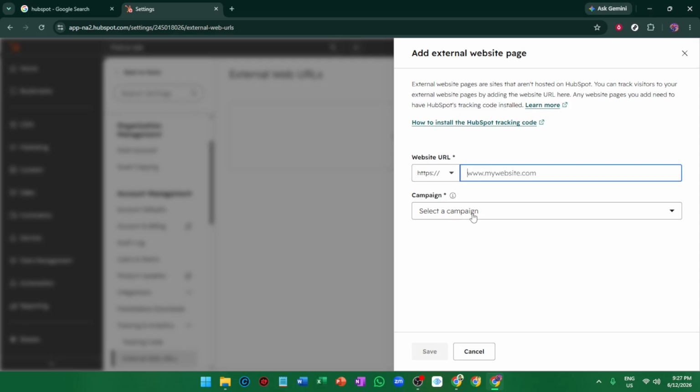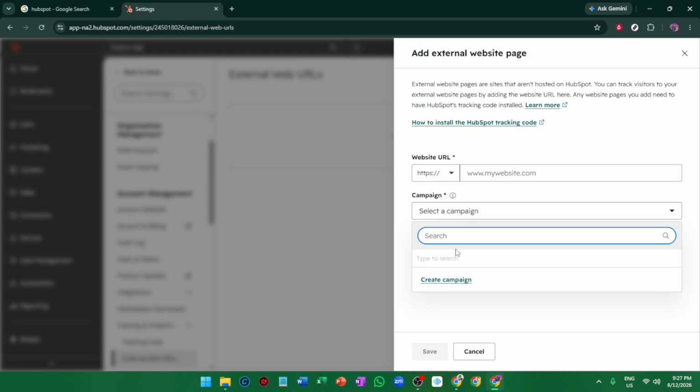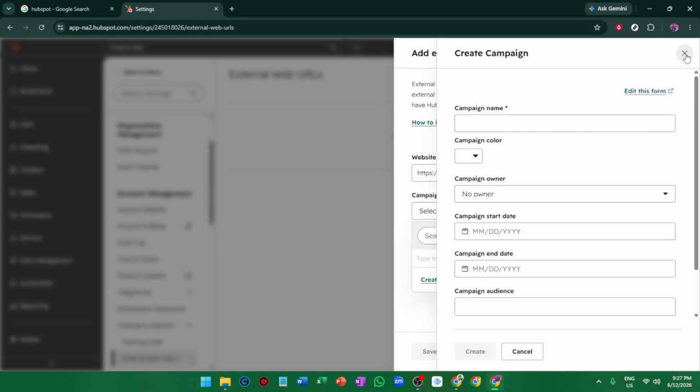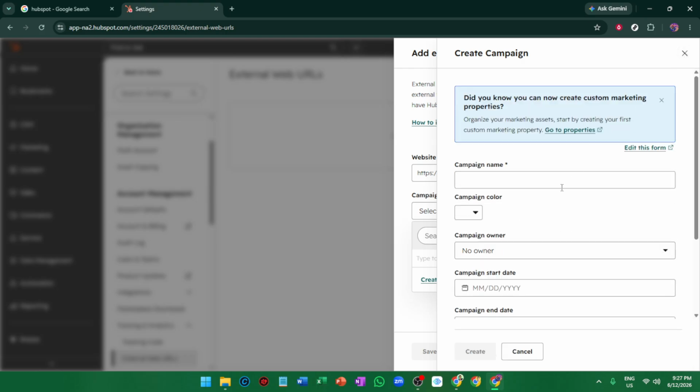For example, source usually identifies where the visitor came from, while medium describes the channel. Term and content can add more detail for keywords, audience segments, or creative variations. Try to keep your naming consistent so your reports stay clean and easy to interpret. Once everything looks right, click Create.